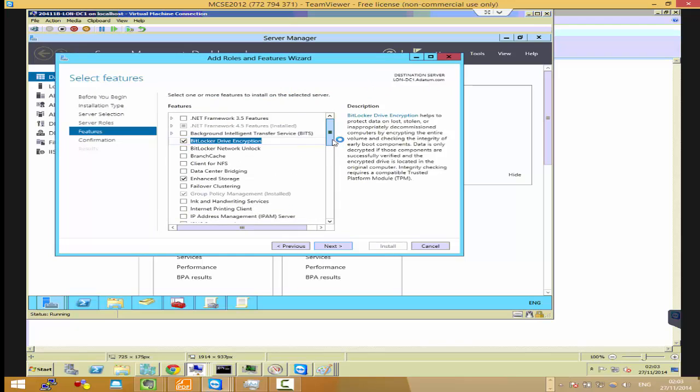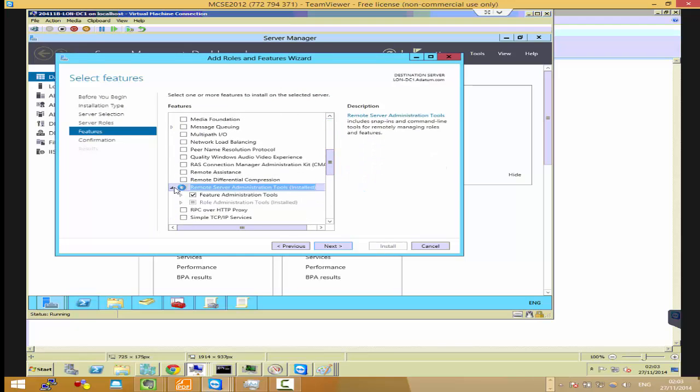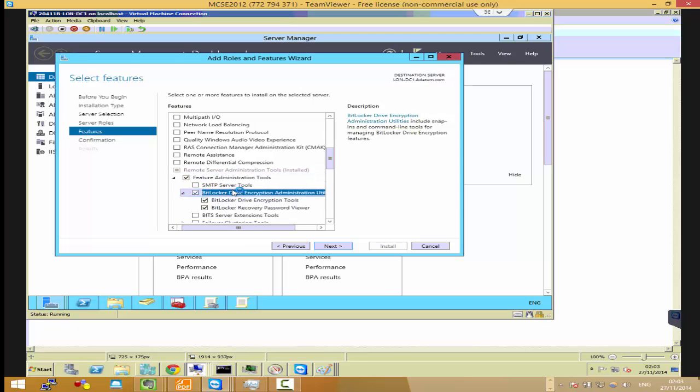And the other thing that we'll probably need, because this is a domain controller, is to add this option. Look at this option under feature administration, the one that says BitLocker Drive Encryption Administration Utilities. Do you know why we need to enable this?